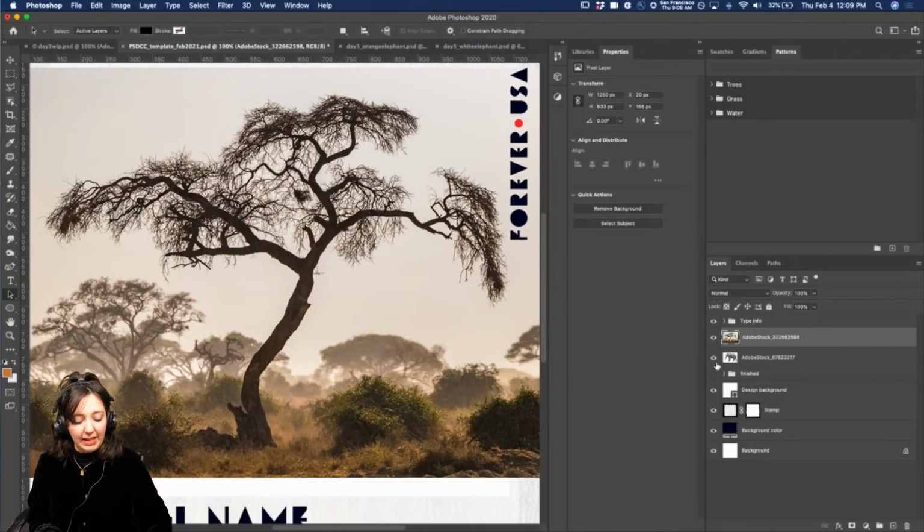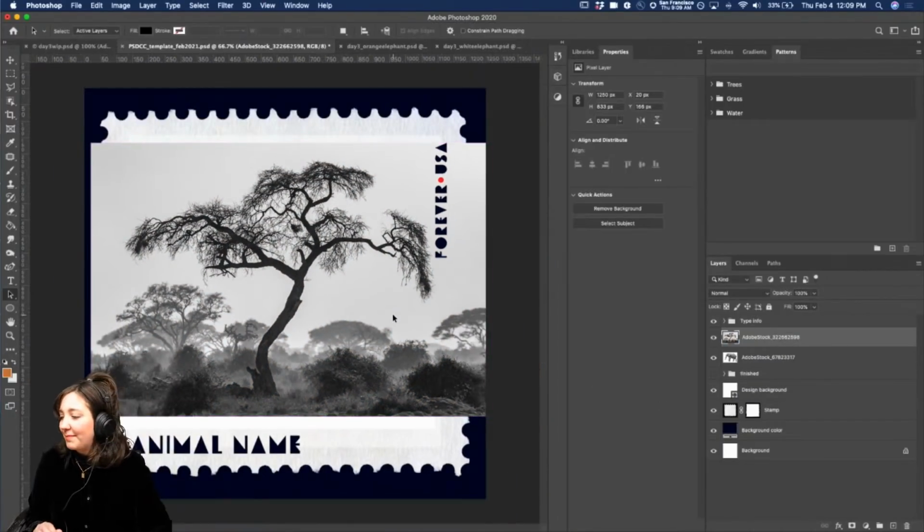All right, let's do it here as well. Remember, Shift Command U. Also, that doesn't work if it's a smart object. So you could just do Command U and do the desaturate window, or you could rasterize your layer and then do Shift Command U. The things that we learn when we're learning Photoshop.